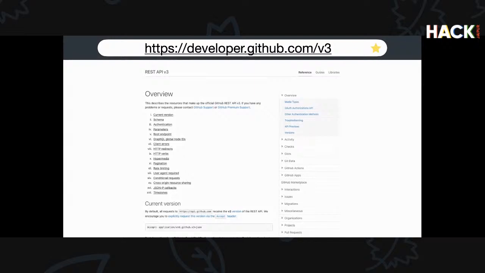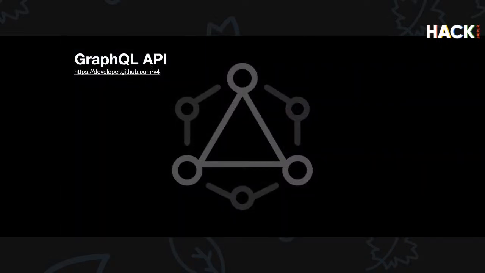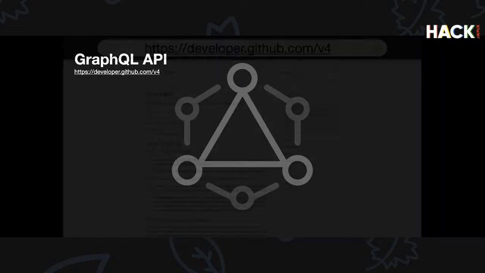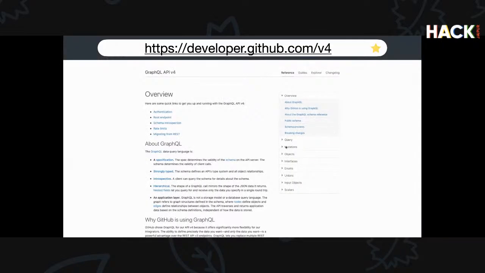Beyond version 3, which is the REST flavor, we also have the GraphQL API. This is version 4. With version 4, we have all the different mutations, the queries and the objects. Based on this, you would be able to decide whether you want to use version 4 or version 3 in closing your loop.